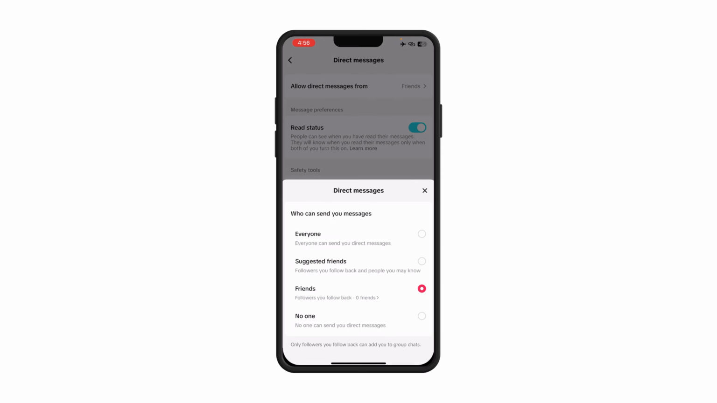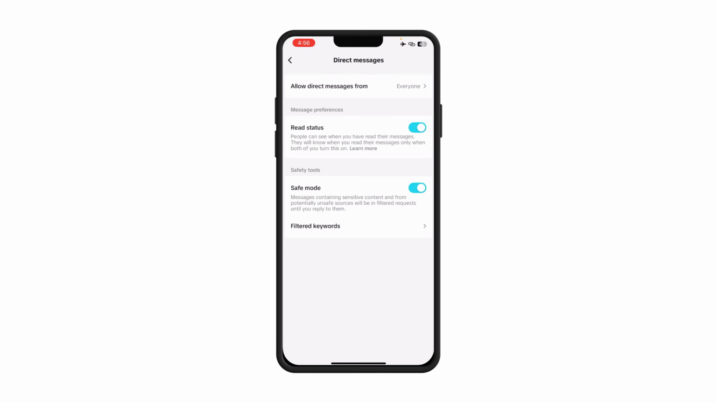If you click on it, under allow direct messages from, click on this option. You're going to see from friends, from no one, from suggested friends, from everyone. So you're going to click on this, everyone. Go back. Then you're going to turn this on. It's going to be on.